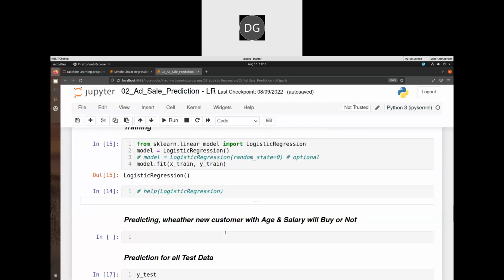So what I'm going to do here is predict whether a new customer will buy the product or not based on age and salary. For that, I'm going to get input from the user. This is not even in the data set. Completely new data I'm going to get from the user. So I'm going to get age and salary. Age is equal to int of input of, I need integer values for both, enter new customer age.